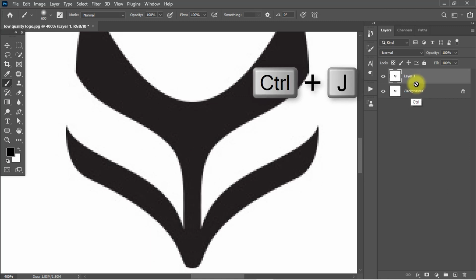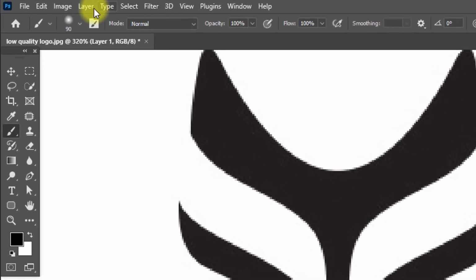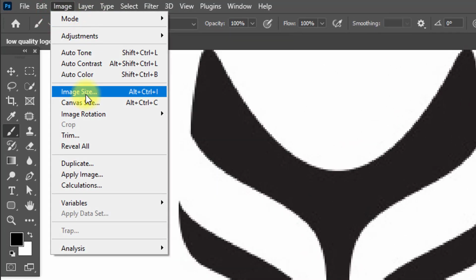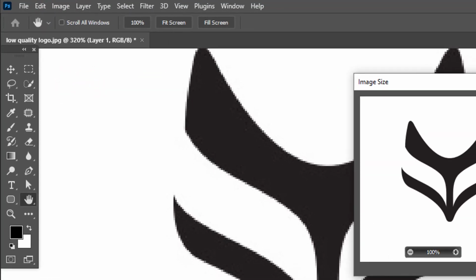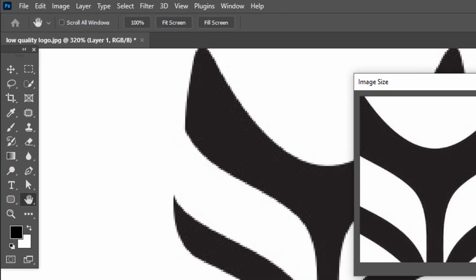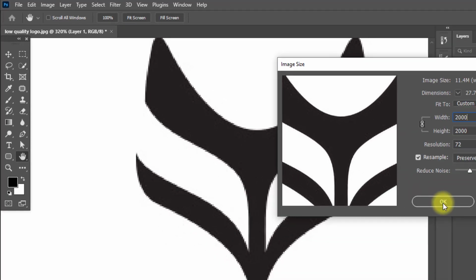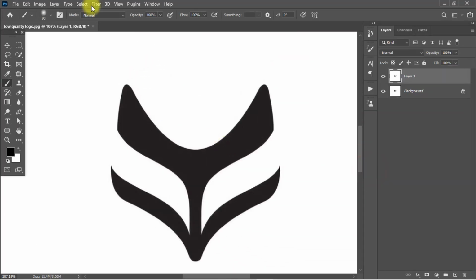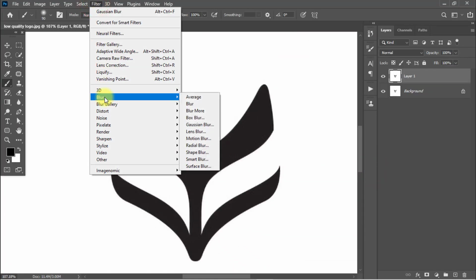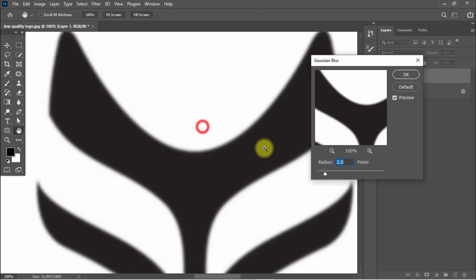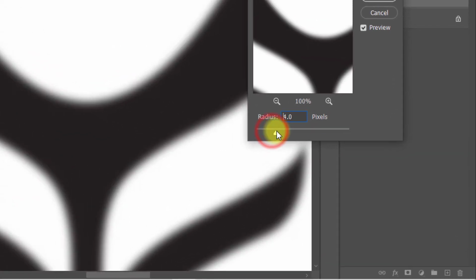Ctrl or Command J to duplicate the layer. Go to Image, then Image Size. Set the image size to 2000 pixels, then click OK. Now go to Filter, then Blur, then Gaussian Blur. Set the Gaussian Blur radius to 3 or 4 pixels, then click OK.